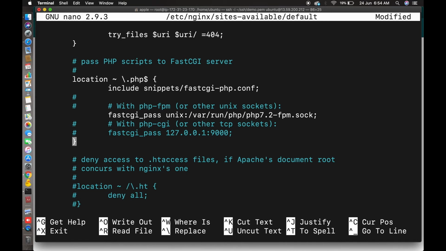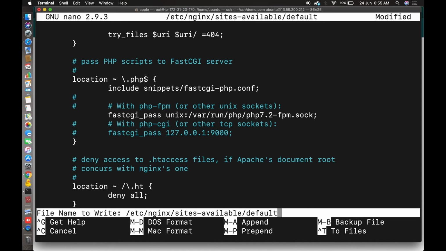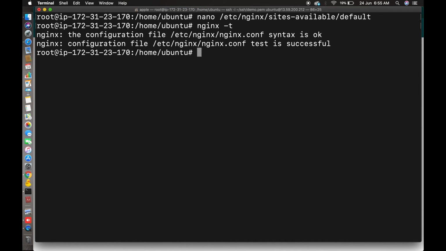Uncomment everything. Next, deny access to .htaccess files if you have an Apache document root; uncomment this, otherwise it has no effect. Let's uncomment and save it: Control X, then Y, then Enter. Now it's done. We have to check whether the Nginx configuration is correct. The command is nginx -t. Successful, the test is done.